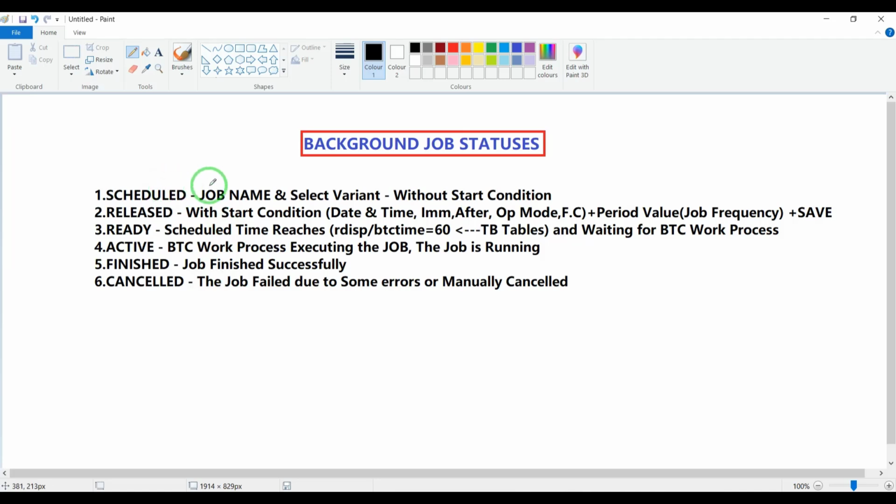So what is scheduled? Scheduled means we give the job name and select the variant, and we call that a schedule. Like we can mention in an interview, without start conditions, giving the job name and selecting the job variant is what we call a schedule. And what is released? Released means with a start condition.